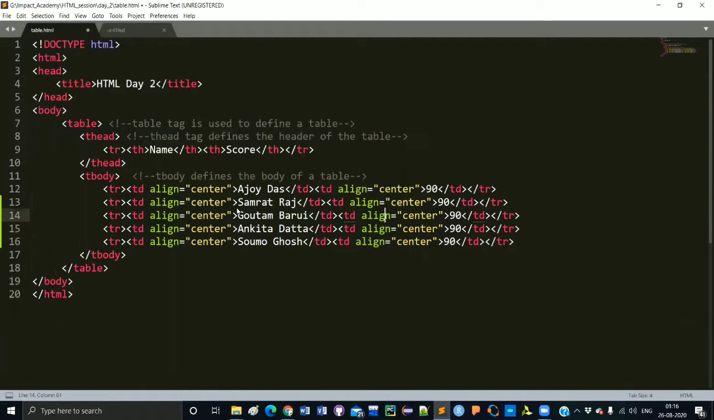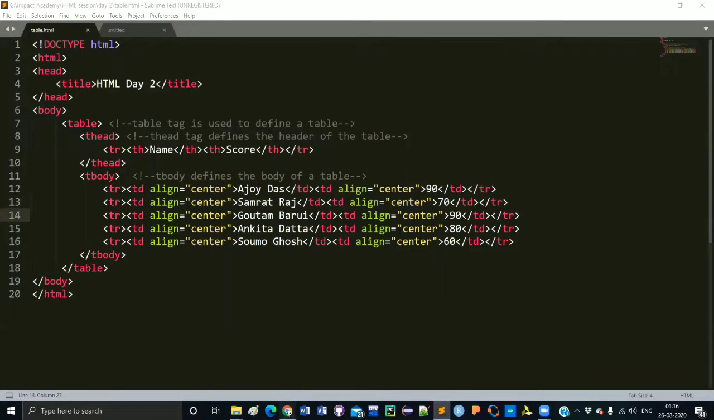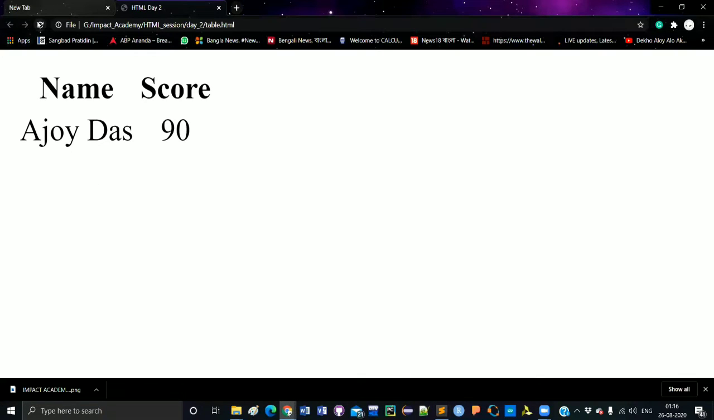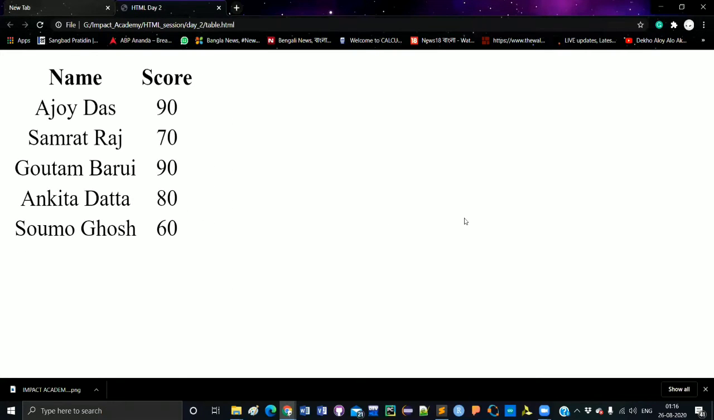So I'm just going to create another data fields. 70, 90, 80. Suppose this is 60. Okay, so I'm just creating another data fields. Now just save it and see the table, how it looks like. Okay, so now it is looking fine. So you can see that this is my table.